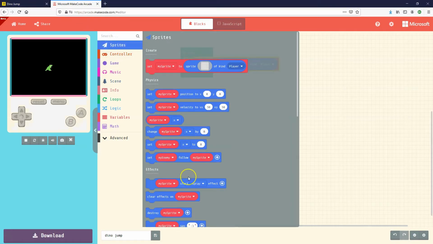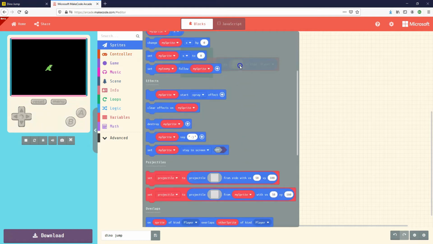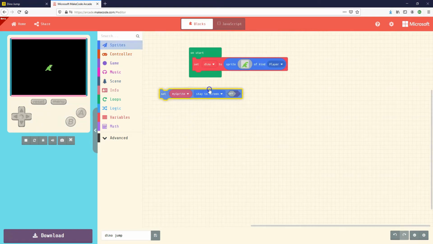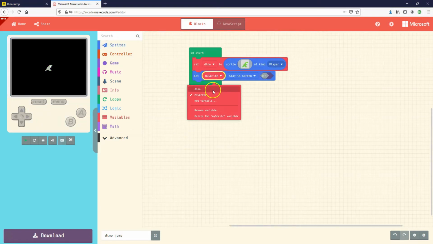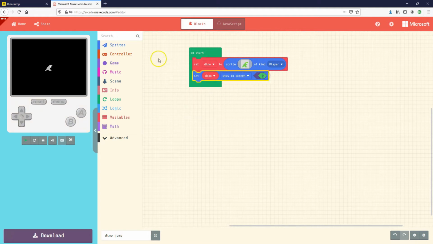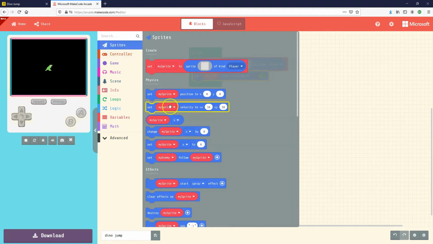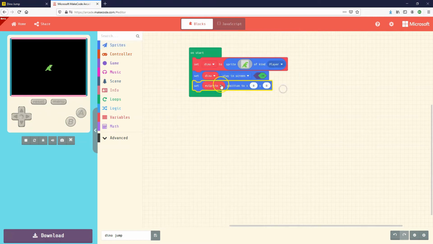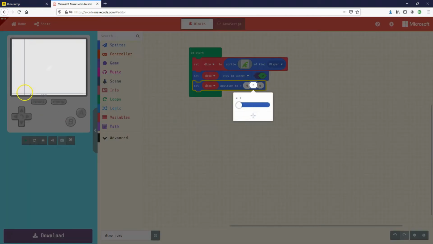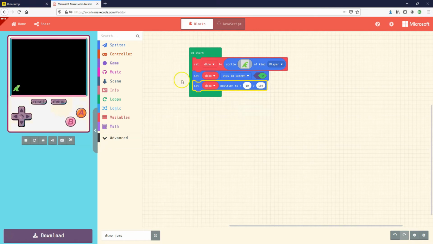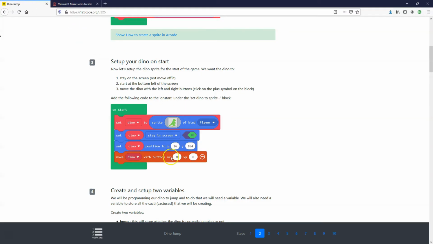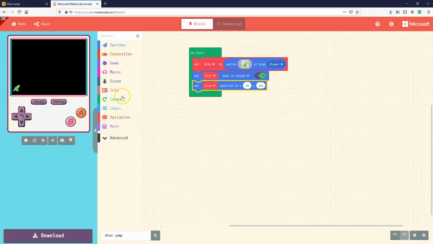So stay on screen. Remember to change this to your dino. I'm going to say on. And then we're going to set the position of the dinosaur. We can use the little crosshairs for this. We'll just do it somewhere here on the left hand side, and then move with buttons.